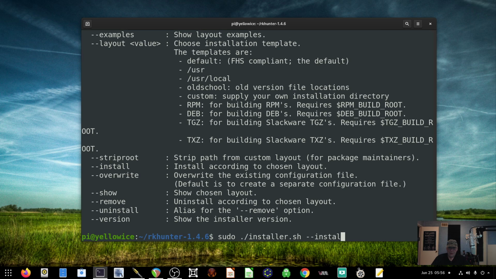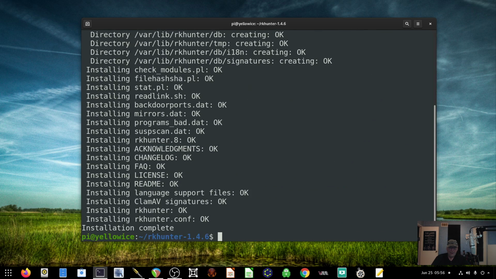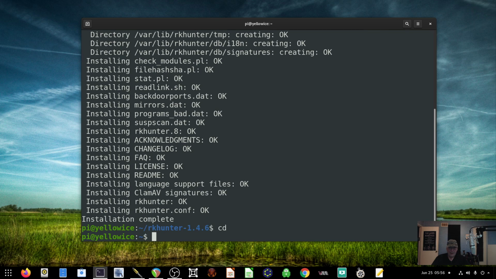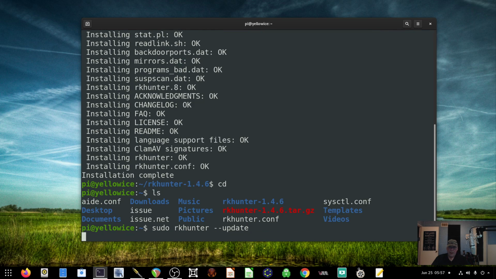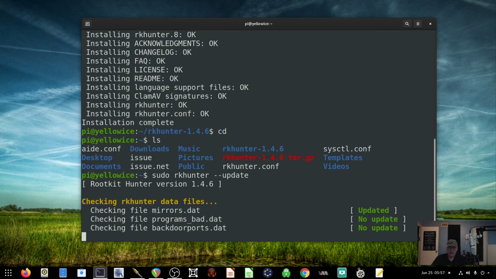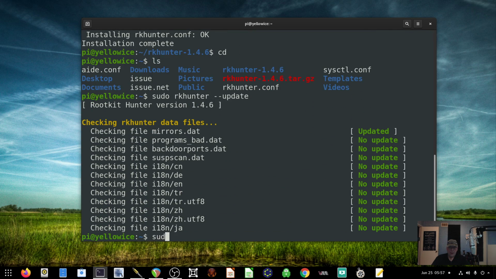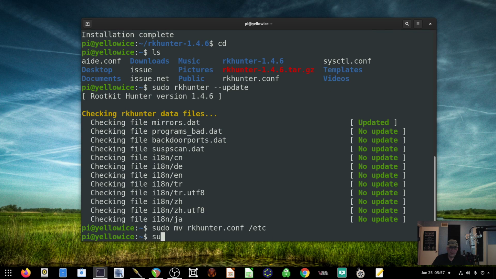Not install. I want to install. All right, so got that done. And then I'm going to do an update to make sure that there are some new rules that have come down. And then I'm going to do a check. Oh, wait, before I do that, let me do a sudo move rkhunter.conf to /etc. And then we'll do rkhunter.